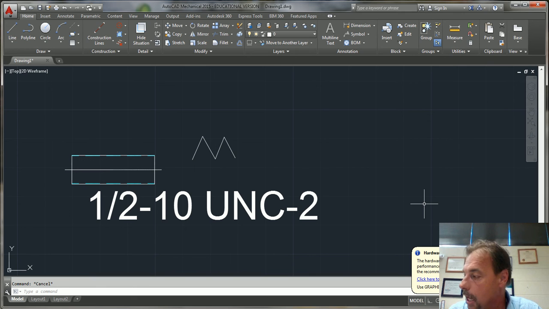Most of the things you're going to do in this class are going to be done in simplified and detailed. Remember that. In this call out, this is your major diameter, this is your threads per inch, UNC means Unified National Coarse thread, and 2 is the type of fit. If you look on page 403, it goes over each one of these items in your call out.